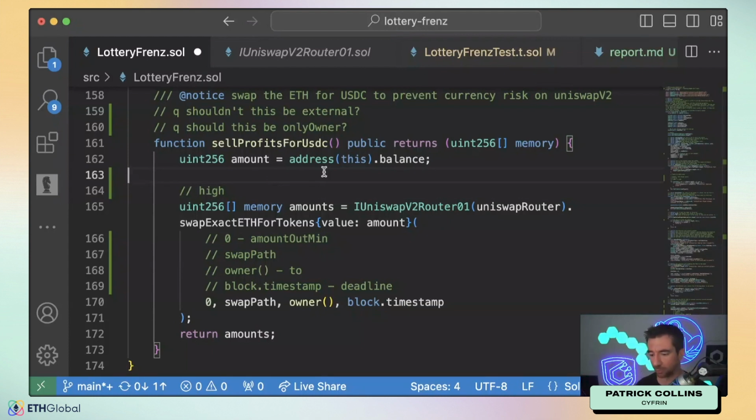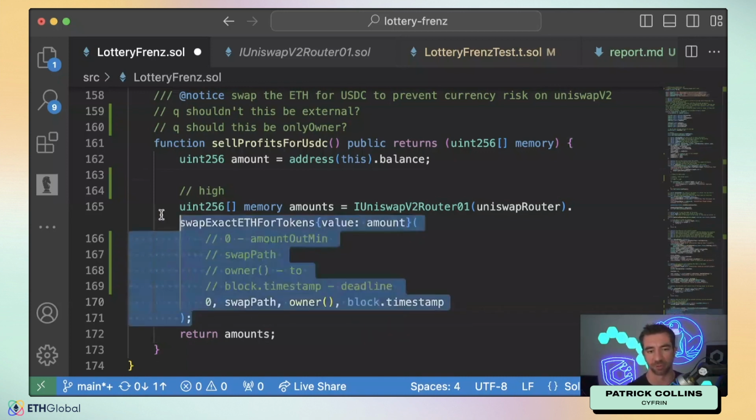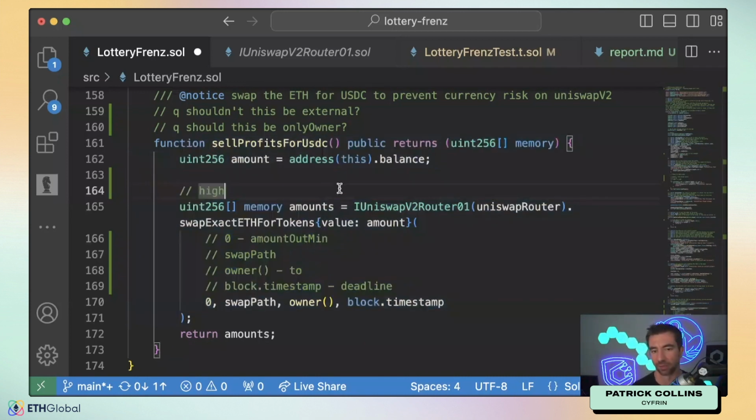Also, somebody posted in the chat, can't block.timestamp be manipulated by miners? Kind of, it's a lot harder now that they're validators, but it doesn't really matter, because putting in block.timestamp here basically says that this transaction is valid forever, which is no good because a node could just hold on to this transaction until they want the swap to happen and wreck you for your funds, and they can make a whole bunch of funds.